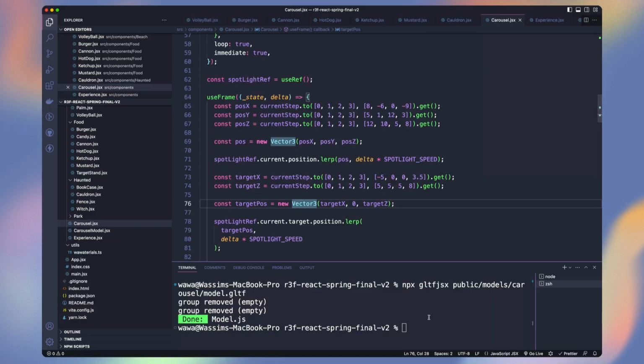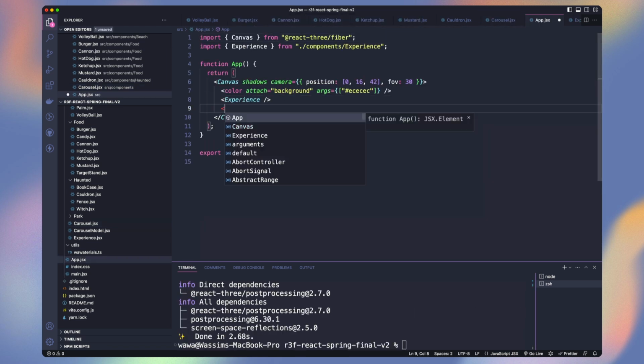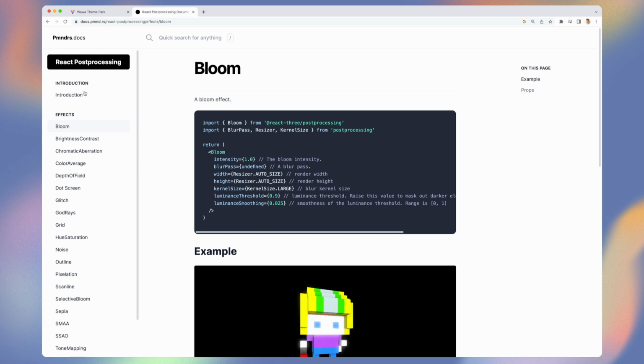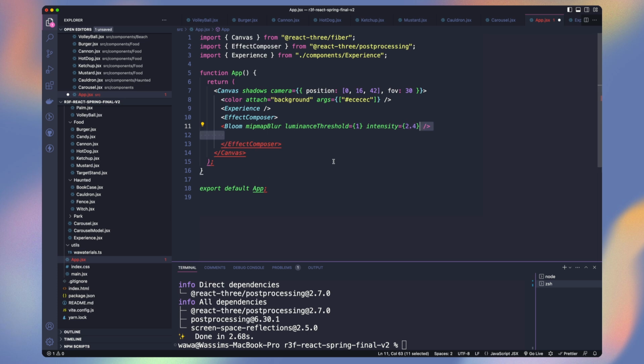Time to add effects. Yarn add React 3 post-processing. In App, next to our experience, add the effect composer component. It will contain all our post-processing effects. You can discover all the effects and how to use them from the documentation. Let's add the bloom, vignette and depth of field effects.